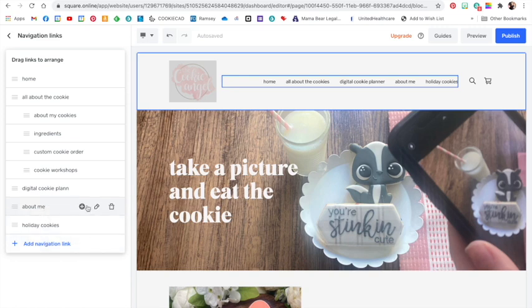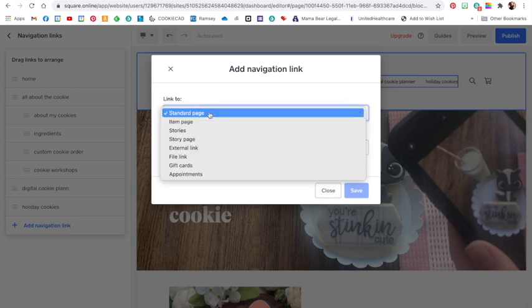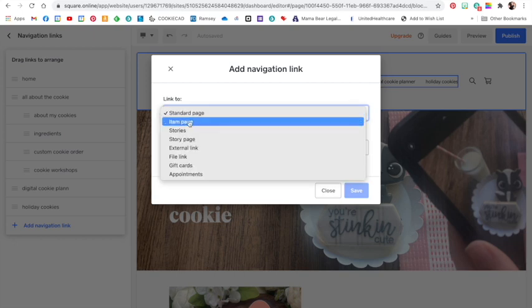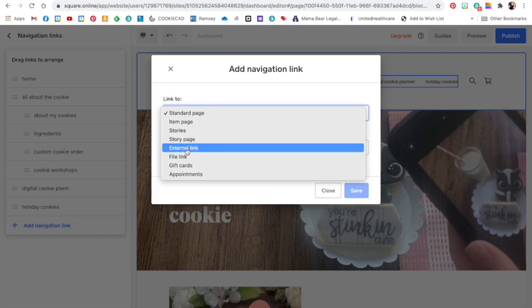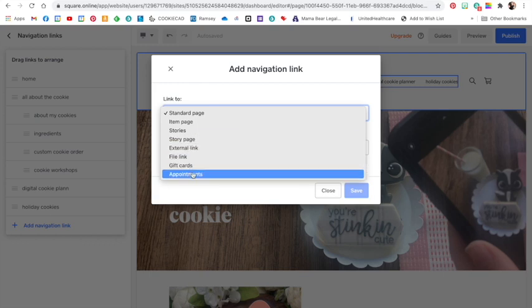Let's actually take away the About Me and add it back in again. So we're going to take out the About Me. We're going to add a navigation link. We're going to link to a standard page, which is a page that I built on my website already. You could add a link to anywhere you want on the internet. You could link to a file that you made. I don't know what appointments is because I don't do that.